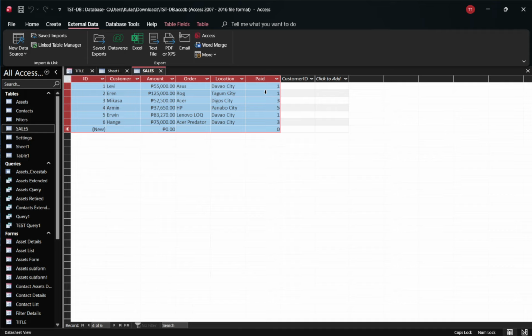Tables and queries typically export as clean rows and columns. Forms and reports export the data they display. The layout may vary depending on your options later.